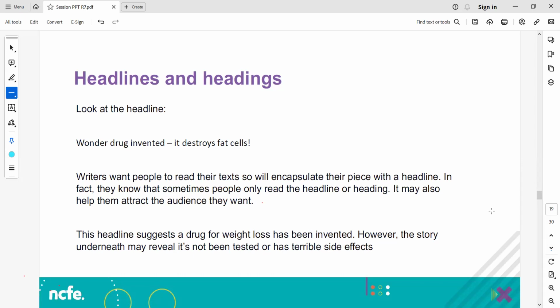Look at this headline. Wonder drug invented. It destroys fat cells. So writers want people to read their text, so they'll encapsulate their piece with a headline. They want to draw people in, so they put an eye-catching headline. In fact, they know that sometimes people only read the headline or heading. And it can also, as I mentioned, help them attract the audience they want.